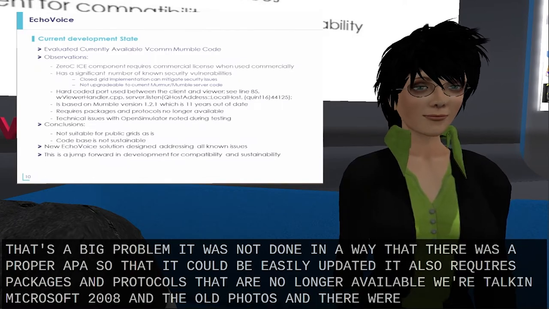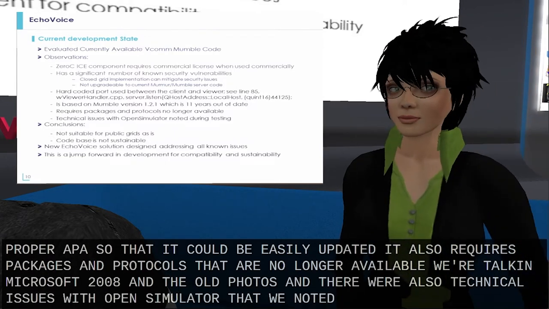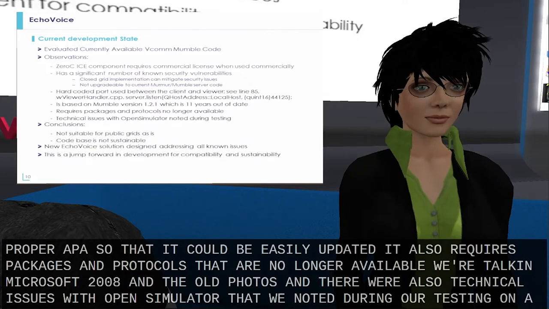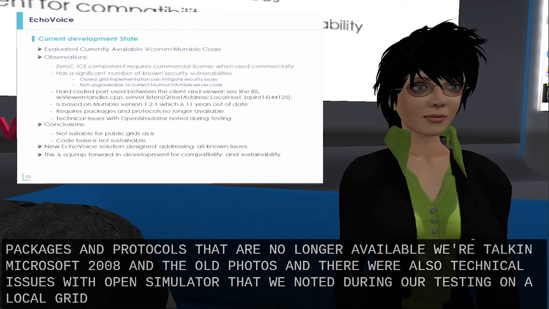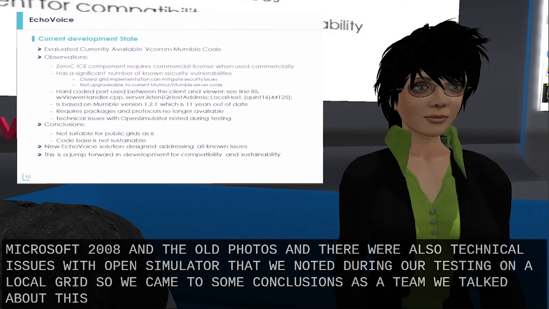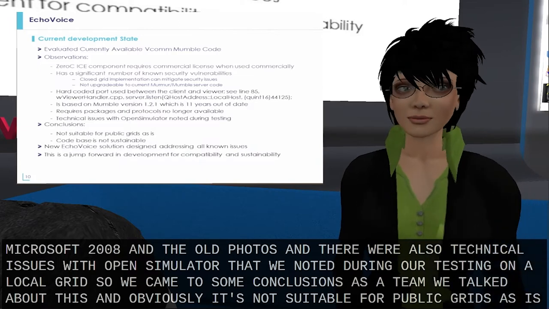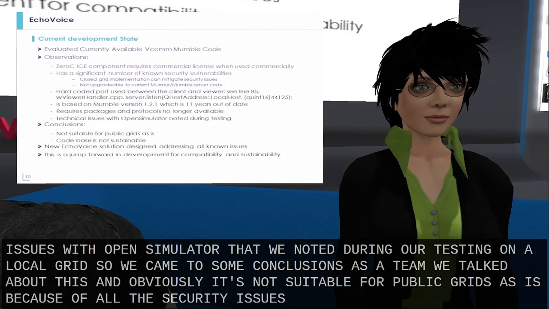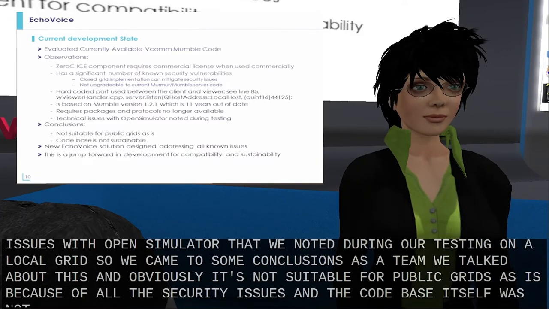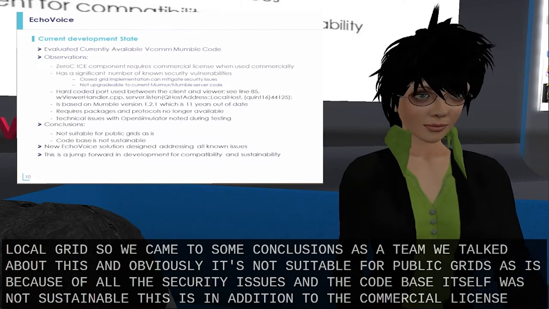And there were also technical issues with Open Simulator that we noted during our testing on a local grid. So we came to some conclusions as a team. We talked about this, and obviously, it's not suitable for public grids as is because of all the security issues. And the code base itself was not sustainable. This is in addition to the commercial license complication.